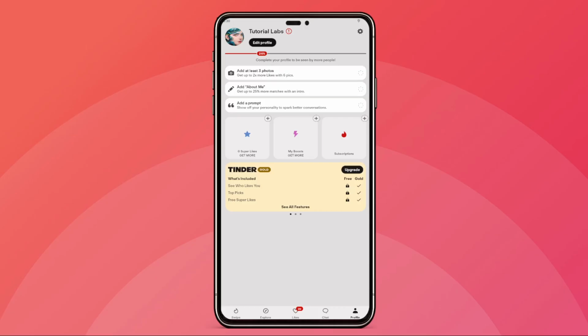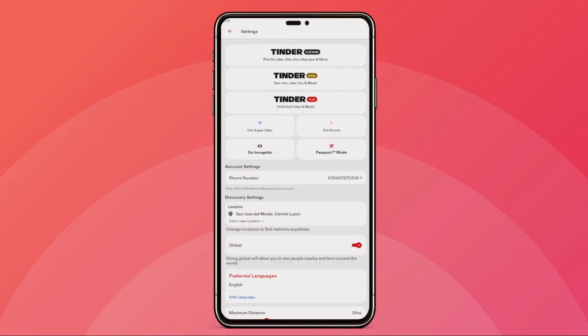Once you're on your profile page, direct your attention to the upper right corner of the screen. You'll notice a gear icon sitting there, which is your gateway to all the app settings and preferences. Tap on this gear icon to open up the settings menu. This is where you can customize how Tinder works for you and manage various features.